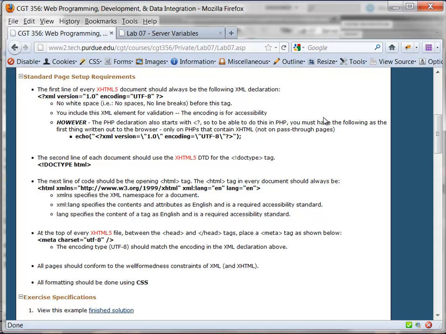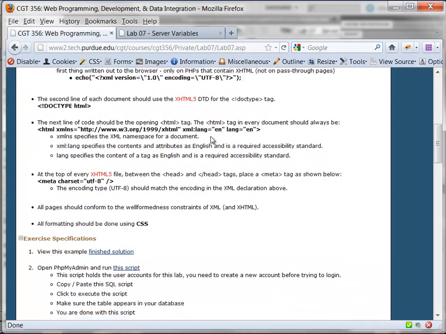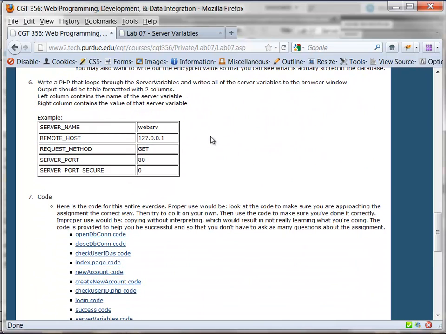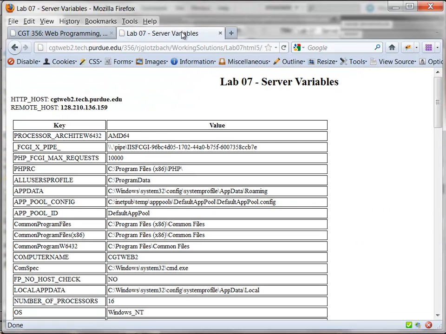Some of the instructions can be seen on the description for this. We'll go through adding these to the code as we move through. The only part of the exercise that we're concerned with is here, writing a PHP that loops through the server variables and creates a table that is similar to this. The end result will look like this file.